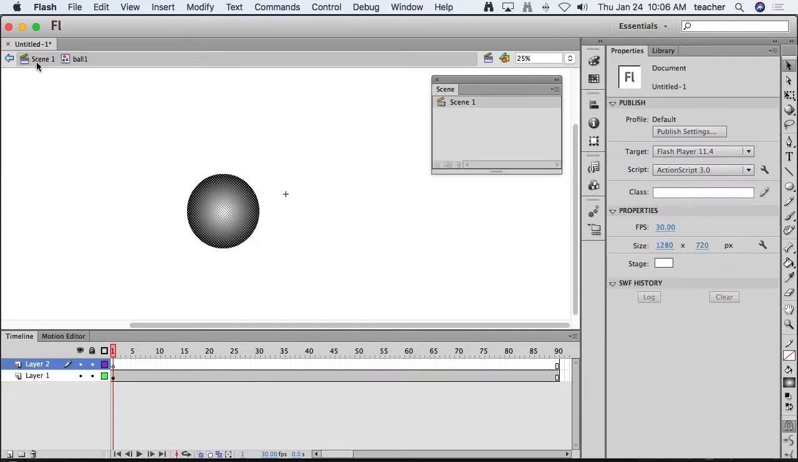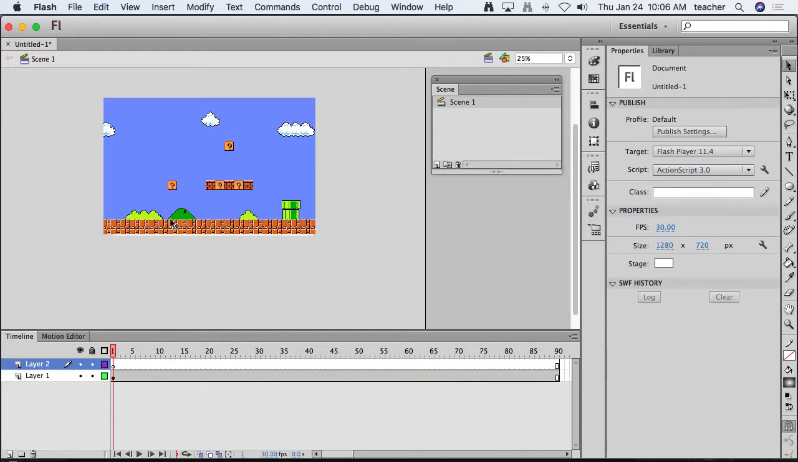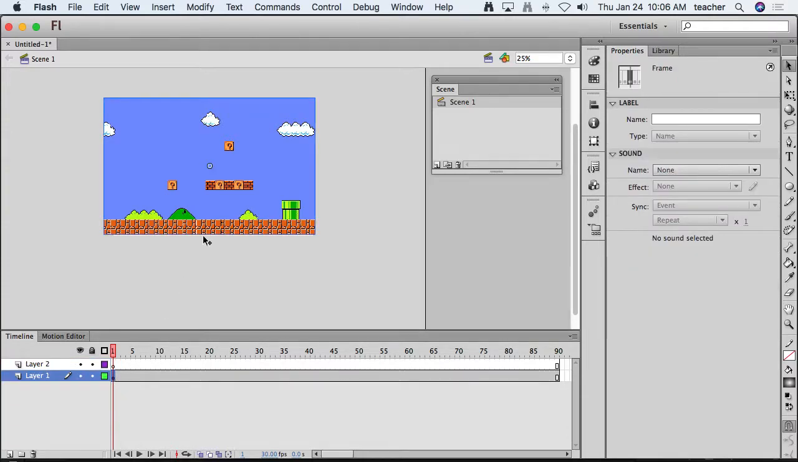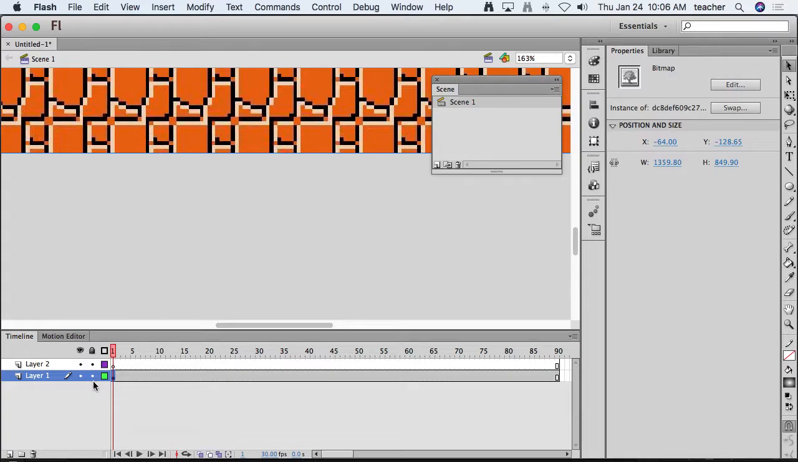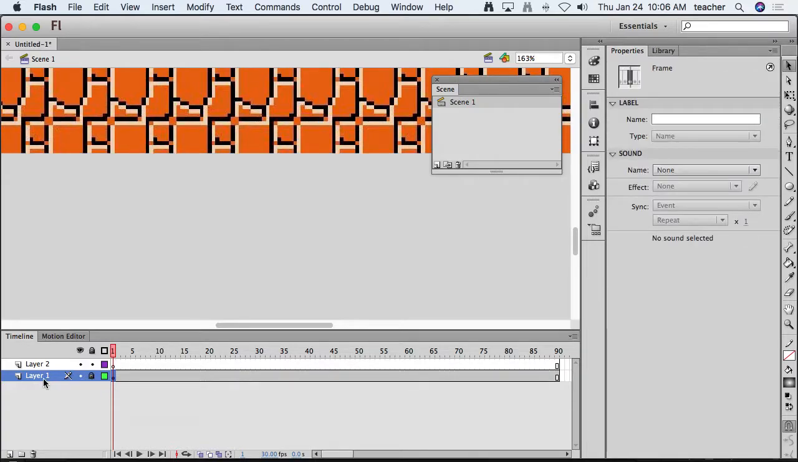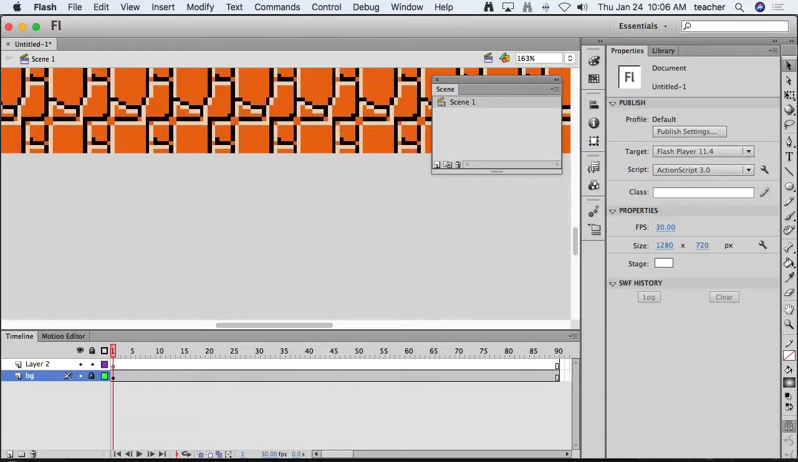Now, I'm going to go back to my scene. I just realized that my background is not perfectly aligned to the bottom, so I'm just going to drag that down, snap it there. Perfect. Now I'm going to lock layer 1, because that's my background. And I'll just double click there and rename it.